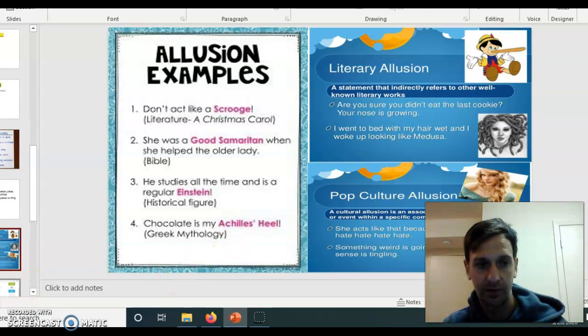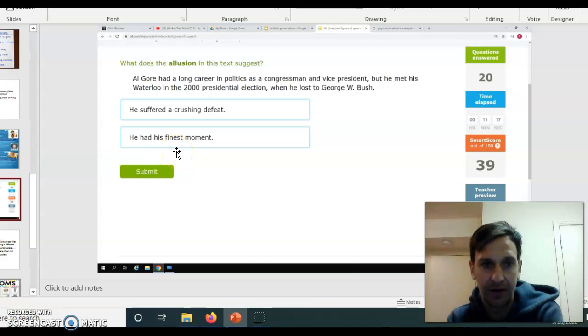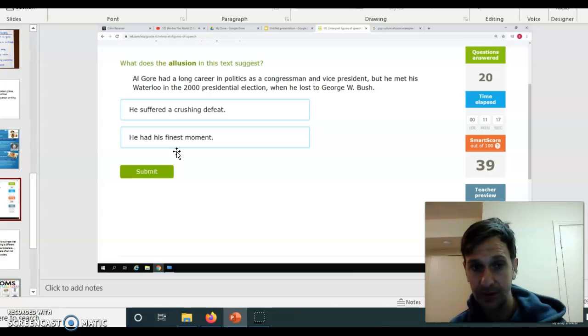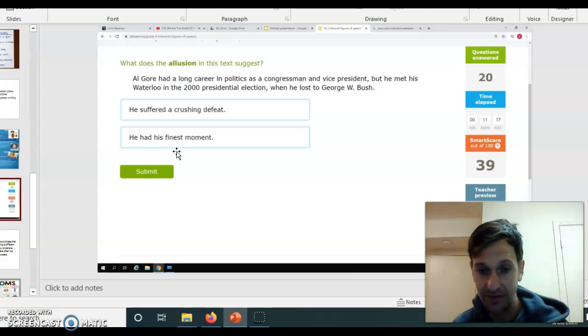So for practice, let's look at IXL, right? What does this allusion suggest? Al Gore had a long career in politics as a congressman and vice president, but he met his Waterloo in the 2000 presidential election when he lost to George W. Bush. All right, some of y'all might not know what Waterloo means. Waterloo was a pretty bad historical event. It's like something that happens that kind of stops you in your tracks. So in this particular instance, it would be a crushing defeat. Please go through IXL and practice some of these.